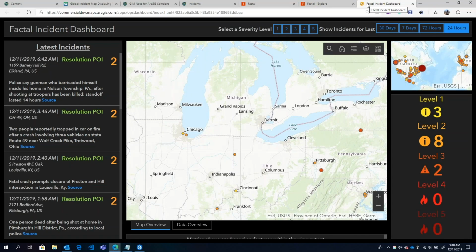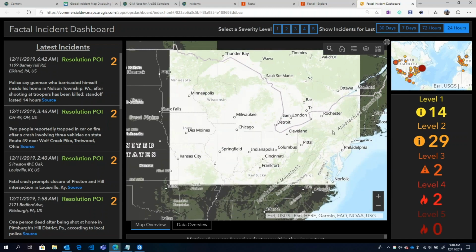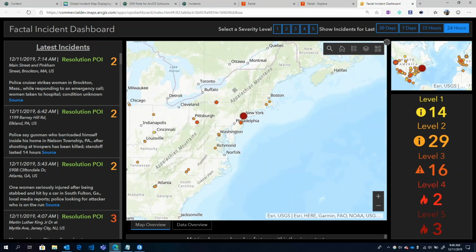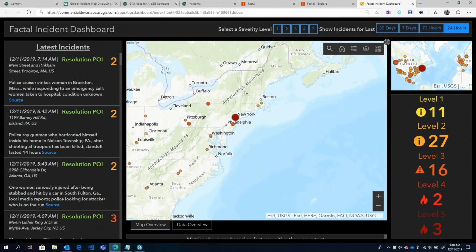So what that looks like is in this format. We have this dashboard that's constantly pulling in this data from our data provider, viewing this information. So right now we can start to explore all the Factal incidents that are within our area. And it's context sensitive, meaning that as I pan around, the panels and charts will update based off of what's in our view.